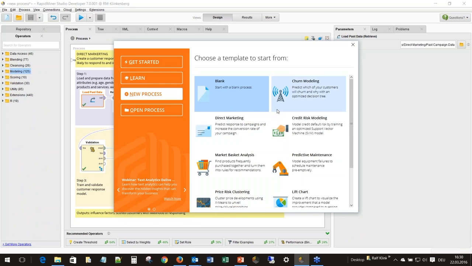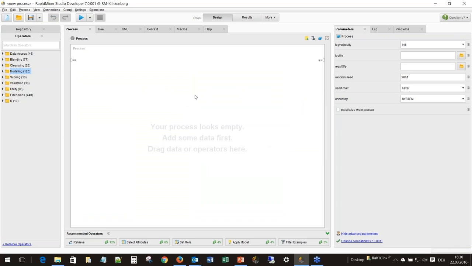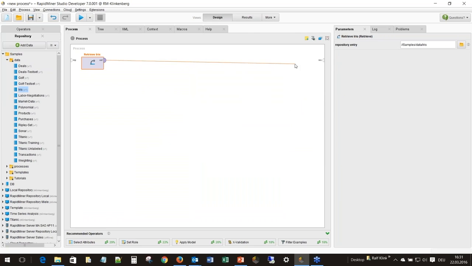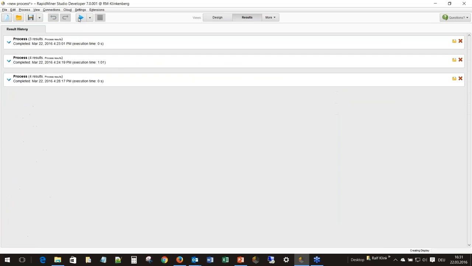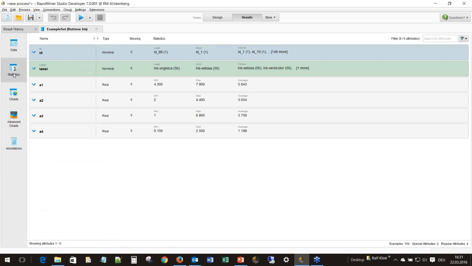So let's start with a blank process. There's different ways. So one way is you or one of your colleagues has already loaded a data set into the system. In that case, if it's in the repository, it's a known data set, I can just drag and drop it from here, connect the port, press the run button, and I can already see the data set. In this case, it's a very simple data set, 4 numeric attributes, 1 target variable. It's predicting the type of iris flower based on 4 different measurements of that particular flower.